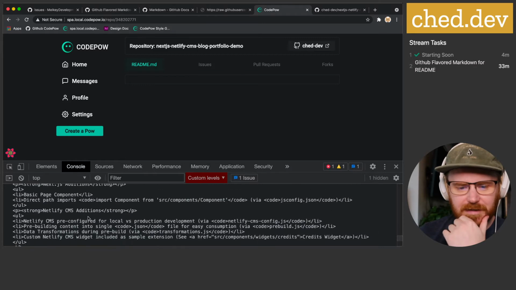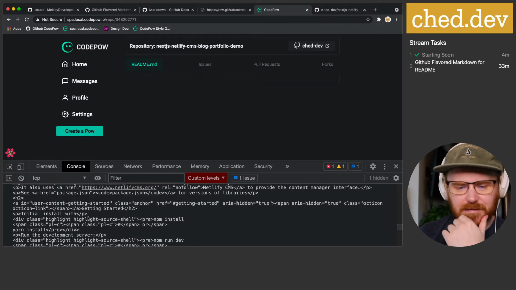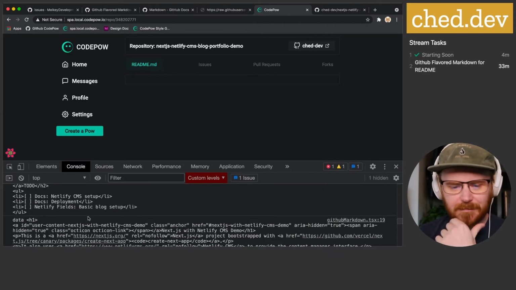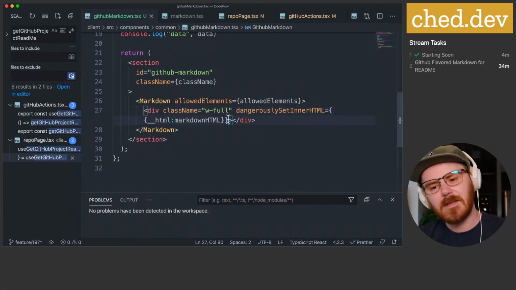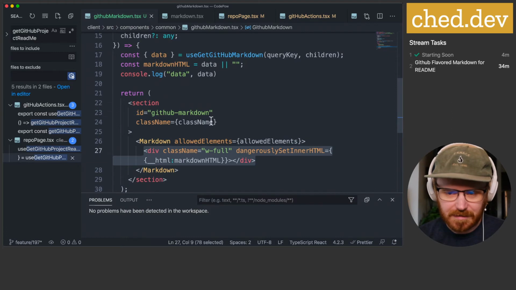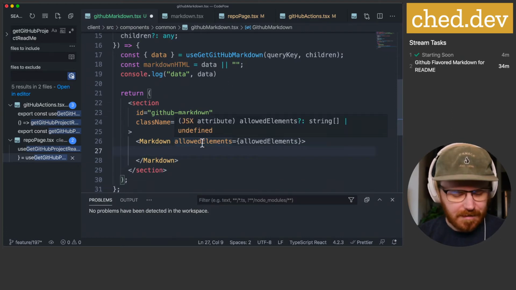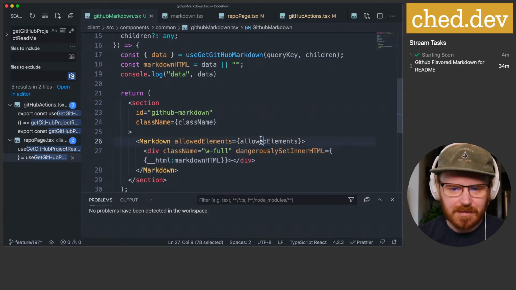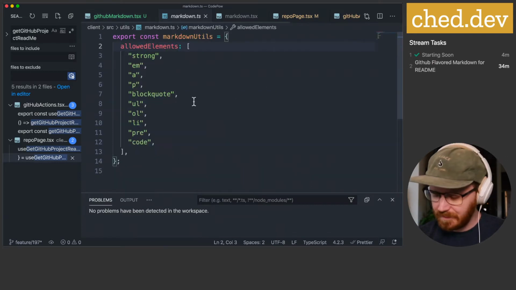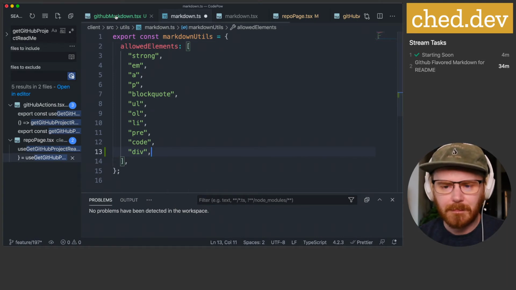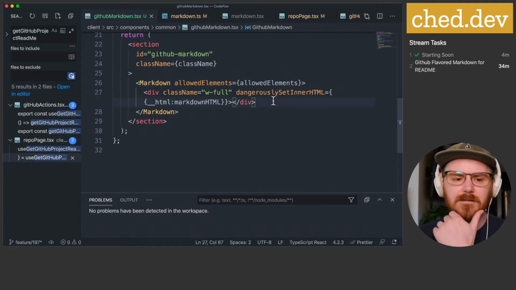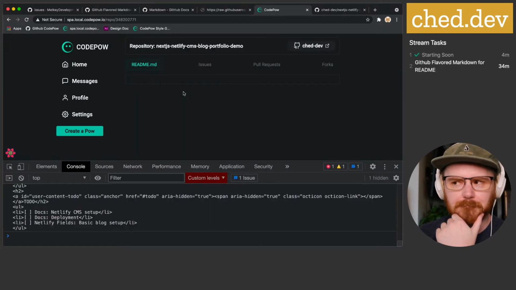It looks like it got the content back. Just didn't want to render it correctly. So is that because I might not have divs in allowed elements, and it just removes the div? Let's see if that fixes it. No.